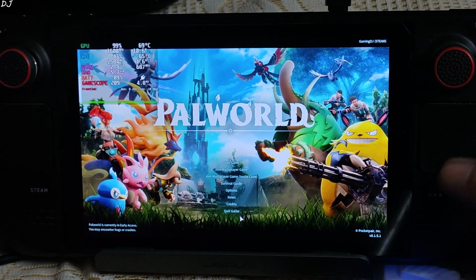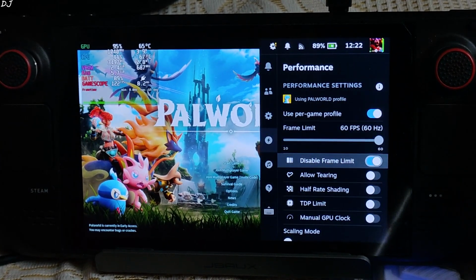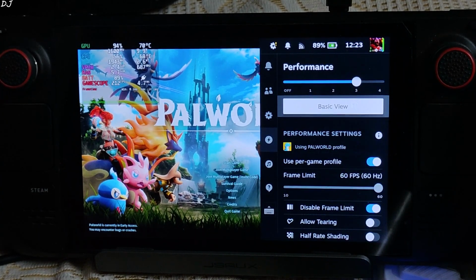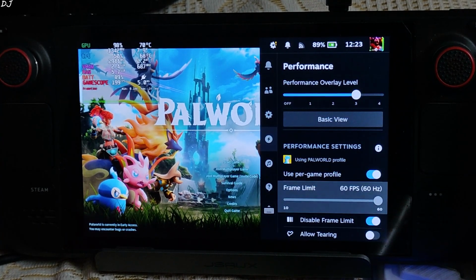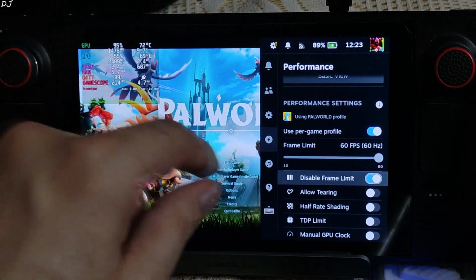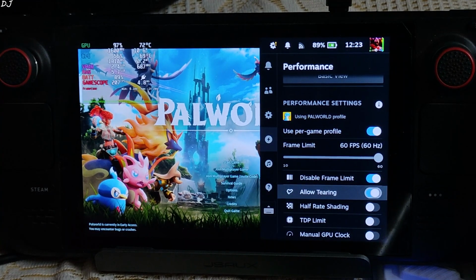I own the LCD variant of Steam Deck. Its display supports up to 60Hz refresh rate only. Performance tab, OLED level set to 3. I have checked disable frame limit and allow tearing settings.